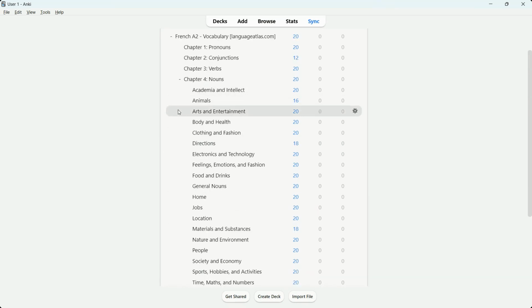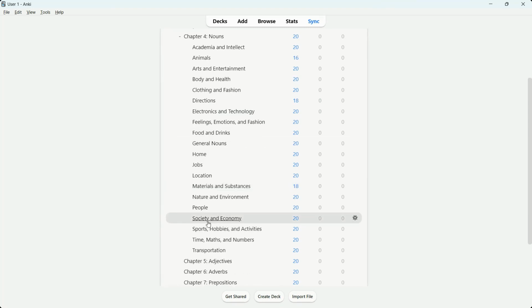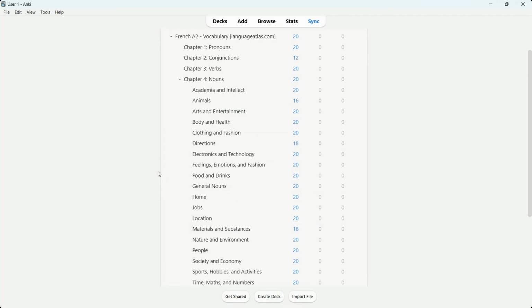Now what I've done is I've taken a look at all the nouns that are in chapter 4, and I've categorized them on theme. So if you wish to learn more about clothing and fashion, you can do so. If you wish to learn more about materials and substances, you can do so. If you wish to learn more about society and economy, you can do so. You can study by theme and learn the vocabulary associated to that theme. That was what I wanted to show you for my first point, which is the course structure.